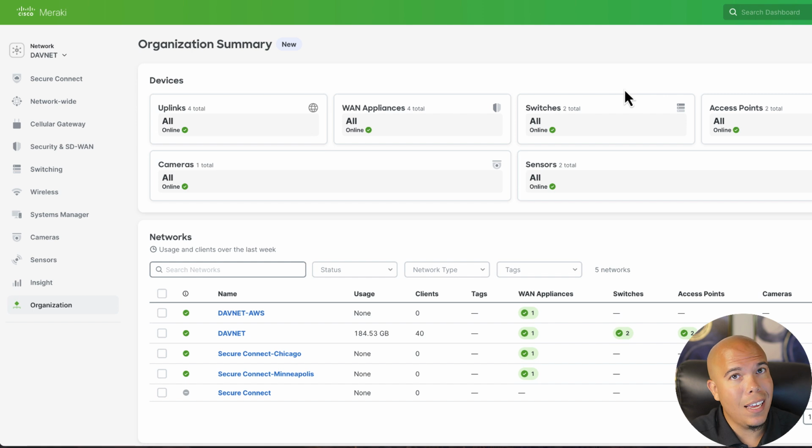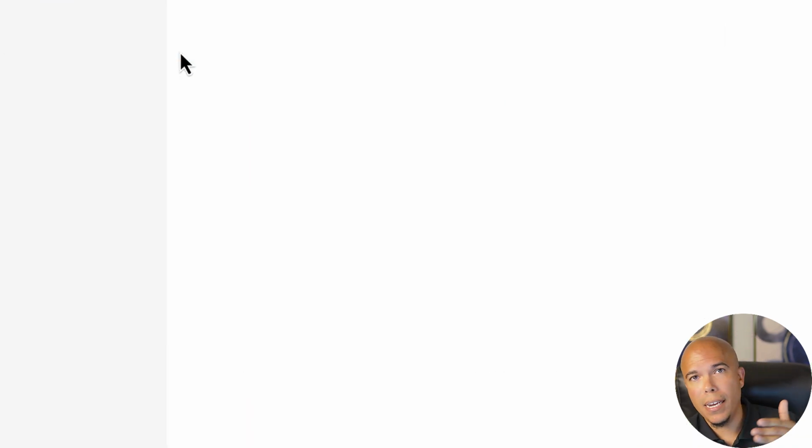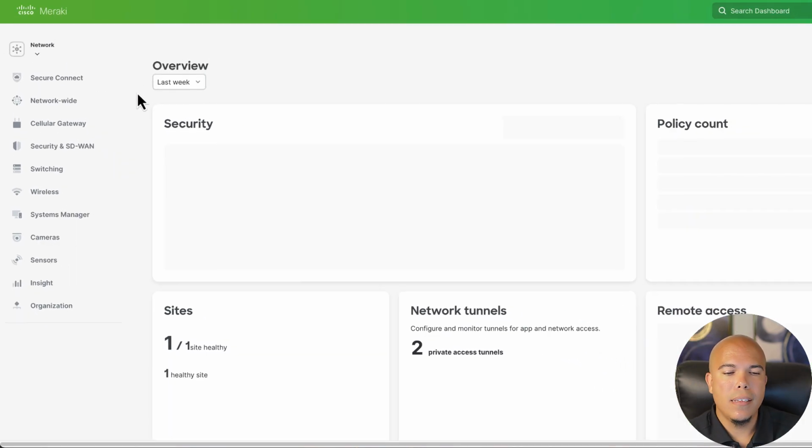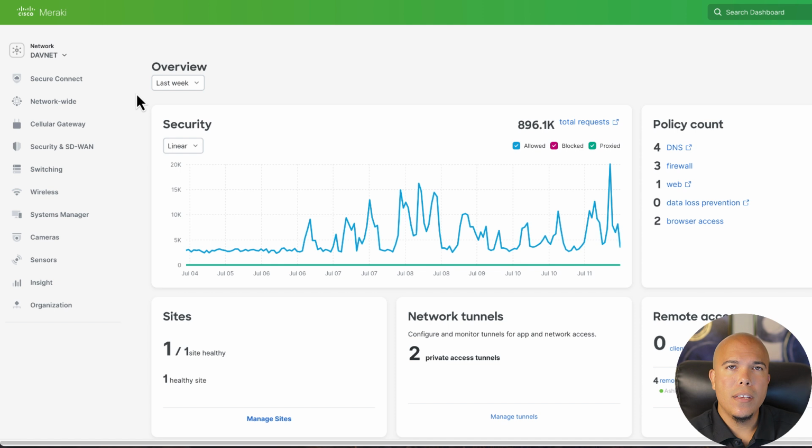However, we will talk SASE, Secure Access Service Edge. Now, with Cisco, with Meraki, that is Secure Connect. As you can see here on the left-hand side, I can go to Secure Connect and I'll click on Overview. If your organization is enabled for Secure Connect, you will see that on the left side. I have one site that is currently going through Secure Connect, and that is here at home, my MX68. The goal today will be to connect that VMX to Secure Connect as well, and we'll take a look at some of the security controls.